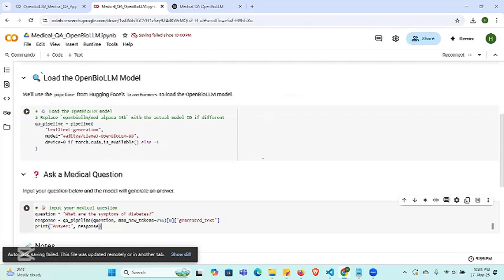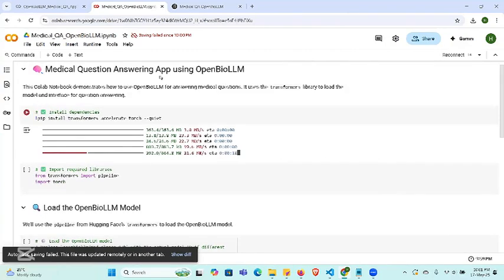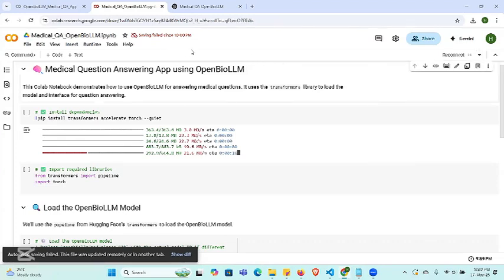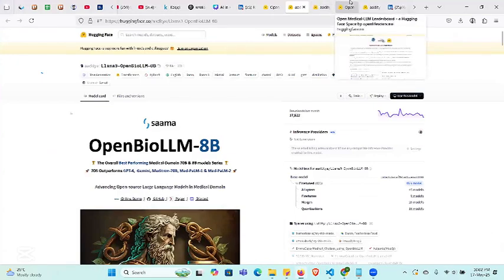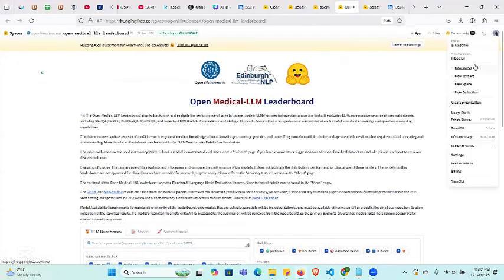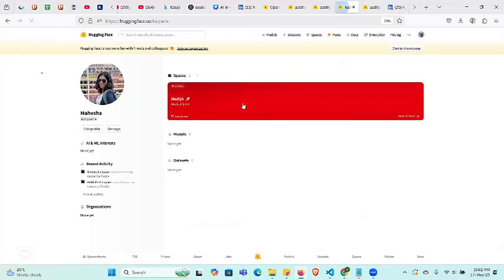So this little application you can run in Colab only if you give it these GPUs. That also you have to remember. And I told you, you can do the same thing in Hugging Face also. In Hugging Face also, I have created the same app.